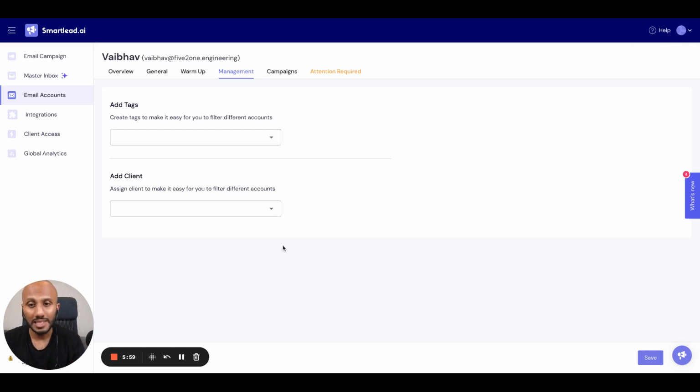Not only that, this management section is important for you to allocate these mailboxes to clients. If you're a white labeled customer, pay attention, because what this allows you to do is allocate this mailbox just to a client. So then when the client logs in from their own specific white label experience, they will be able to see just this mailbox alone. Obviously, no one else will get to see that.